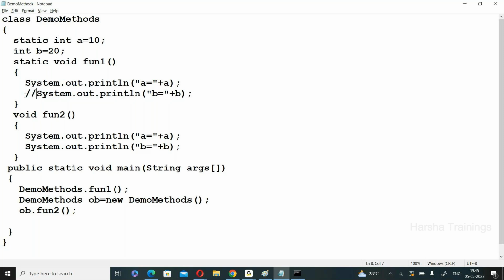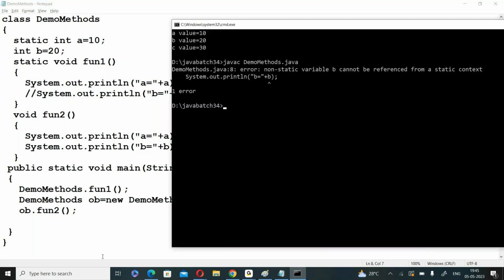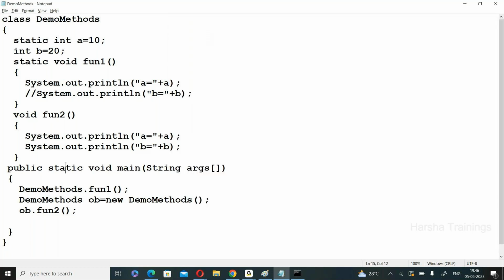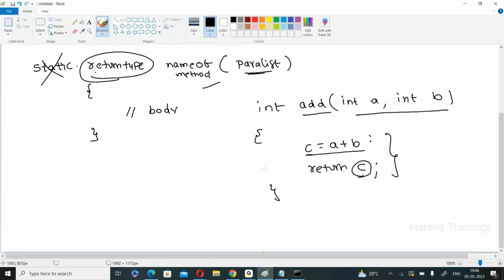Save and then run the program one more time. Compiled successfully. java DemoMethods executed. So a is equal to 10 for fun1, and a is equal to 10 and b is equal to 20 for fun2. I think you are understanding. No problem. By moving on with the practice, you will get the complete idea. Anyway, I will give you all the information related to methods right now.